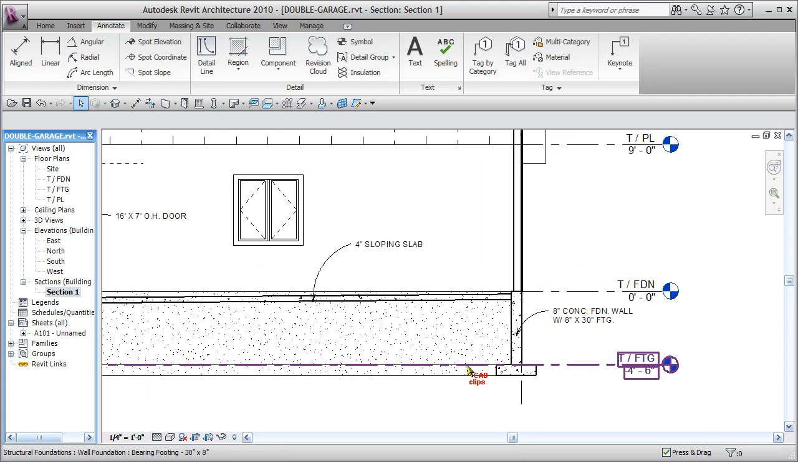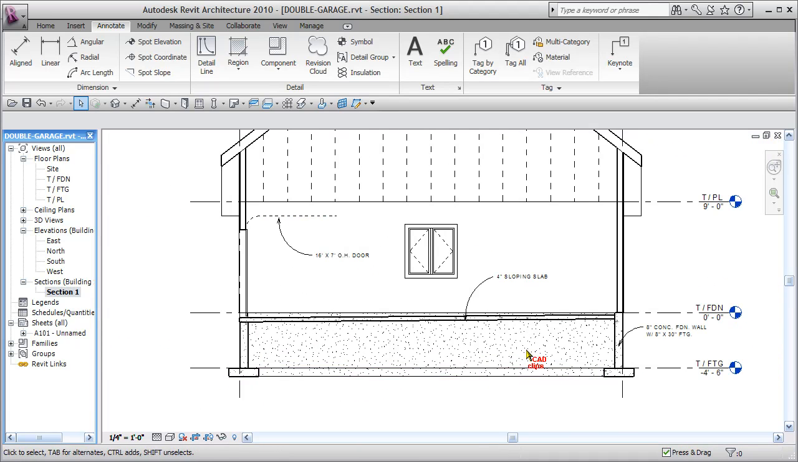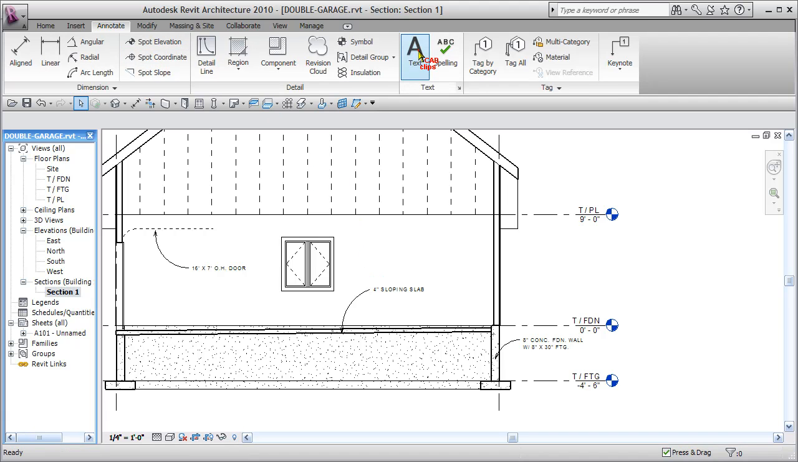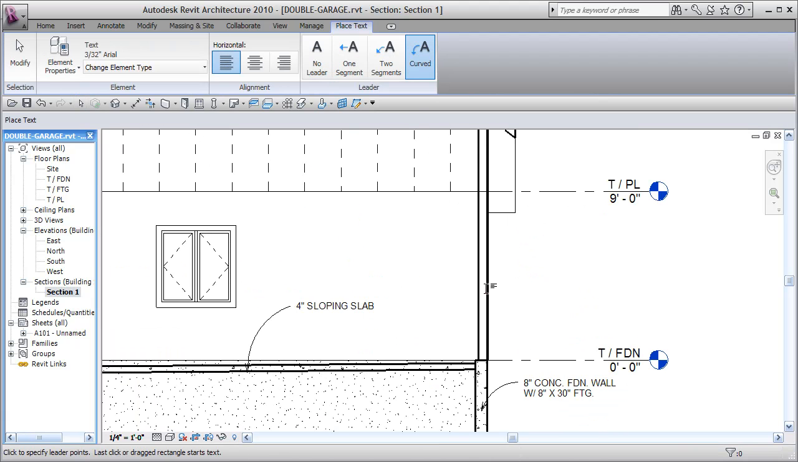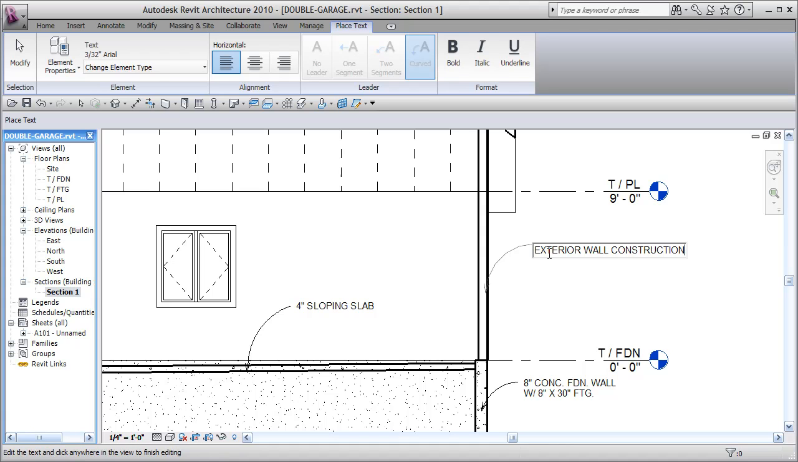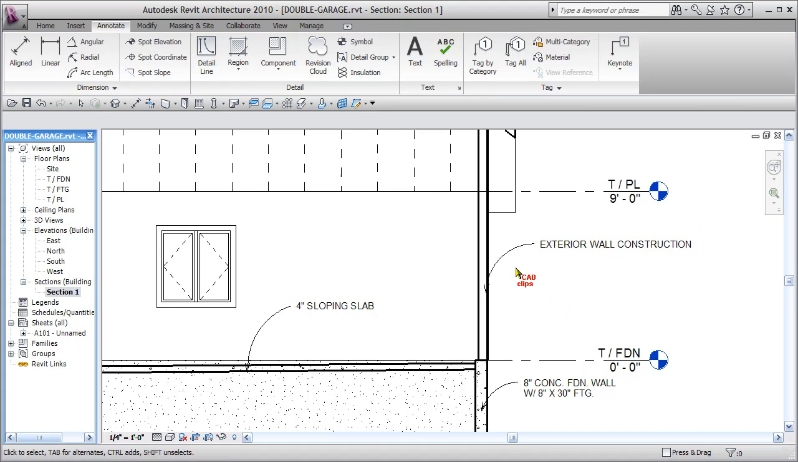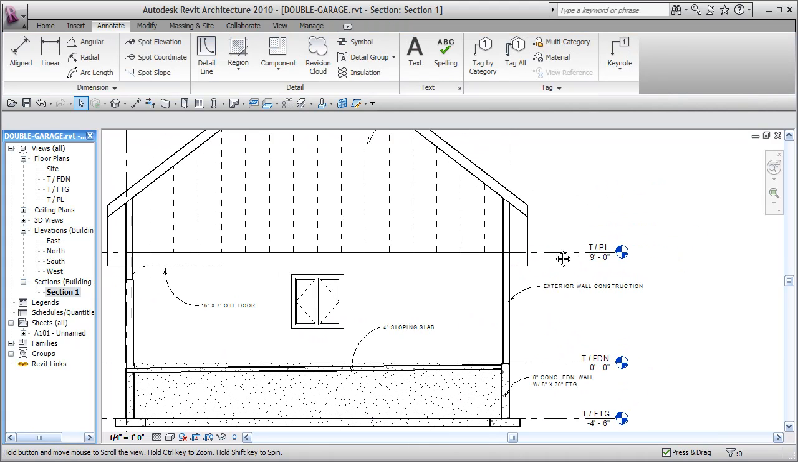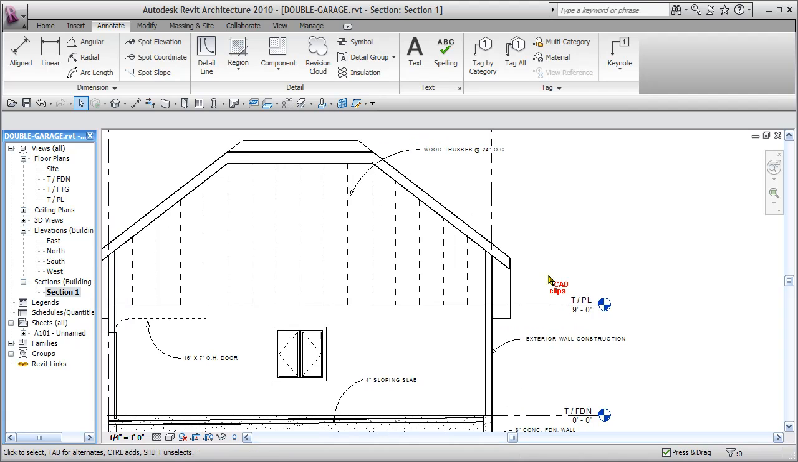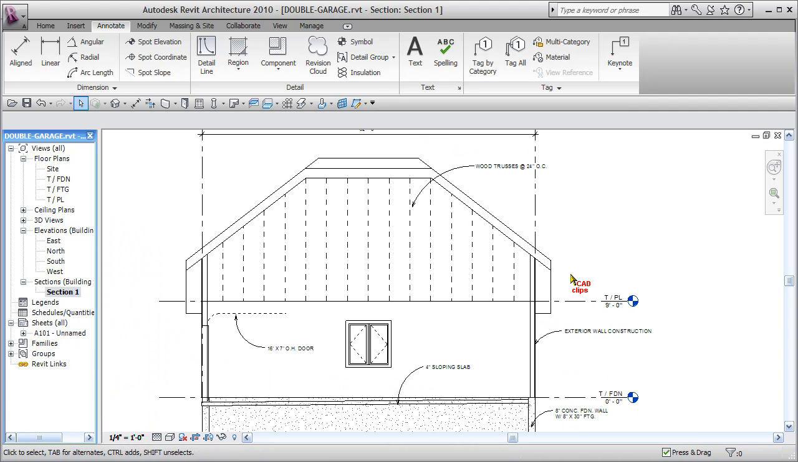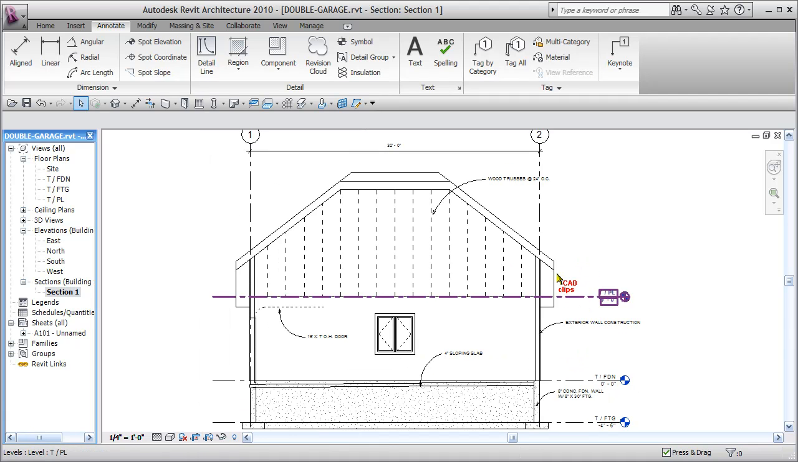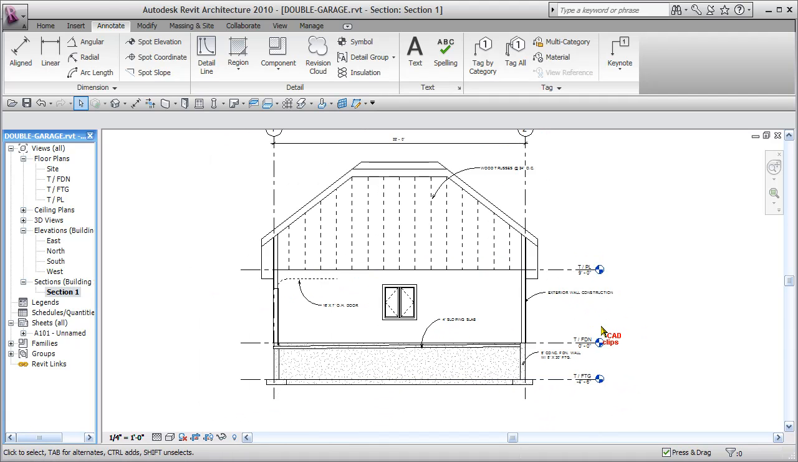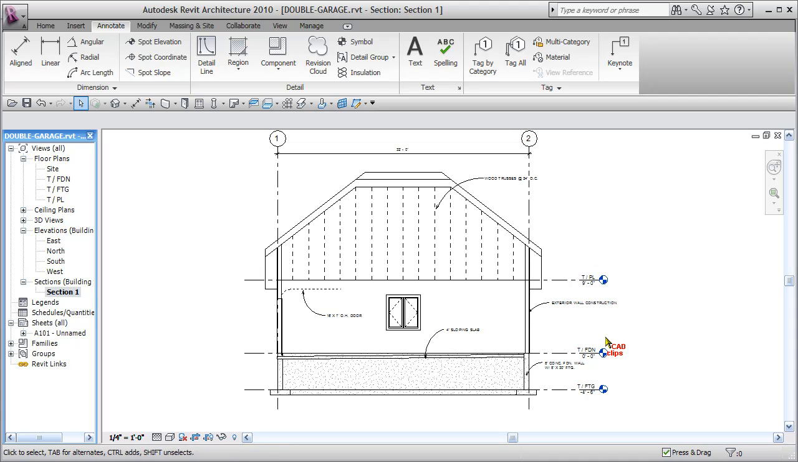So there's our footing. There's our sloping slab. Okay, maybe add in a note here for the exterior wall construction, and you can either list it or point to a spec, however you want to complete that. And we can add some notes about fascia and gutter and overhang. Okay, we'll come back and annotate those objects after we actually add in those components. So there's just again some basic notes.